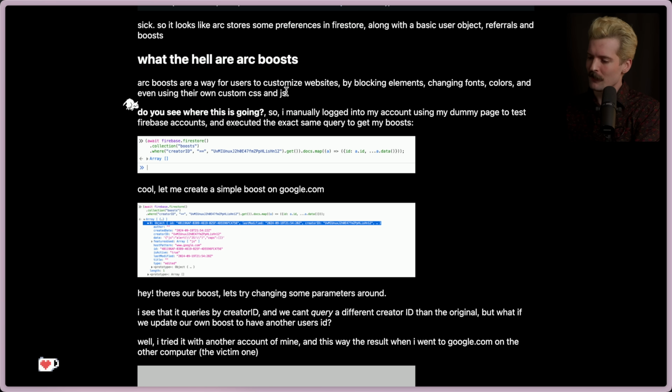Arc boosts are a way for users to customize websites by blocking elements, changing fonts, colors, and even using their own custom CSS and JS. Do you see where this is going?